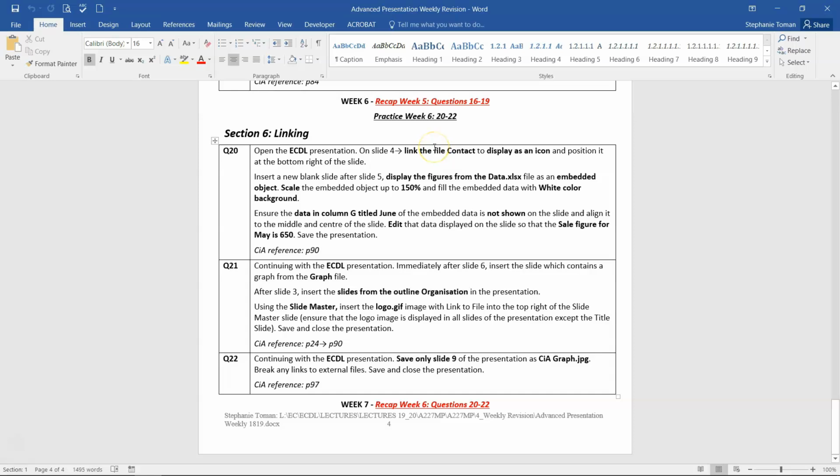To continue with the weekly revision, section 6 linking, looking at 21. We're still in the Eastdale presentation. We're immediately after slide 6 going to insert a slide which contains a graph from the graph file.